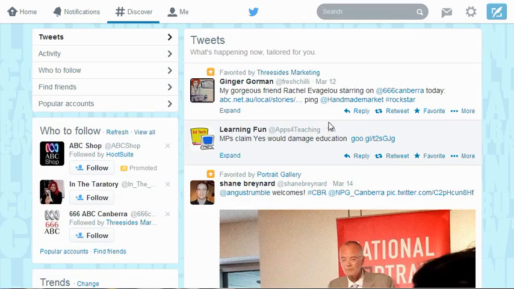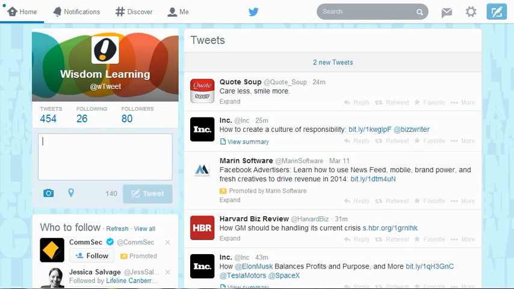The interface itself for Twitter is quite simple, and I'd recommend probably, even if you're not logging into Twitter itself, have a look at a couple of people's Twitter pages just to get a feel for how Twitter works and what the tweets look like, and clicking on links inside them, etc., etc.